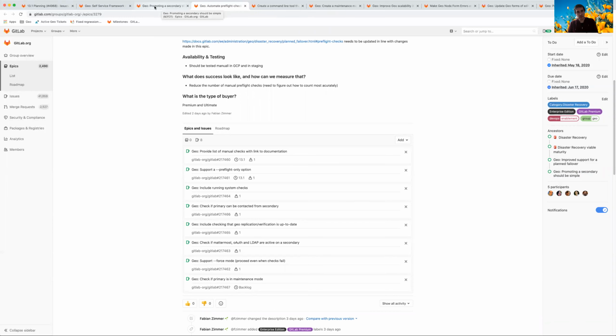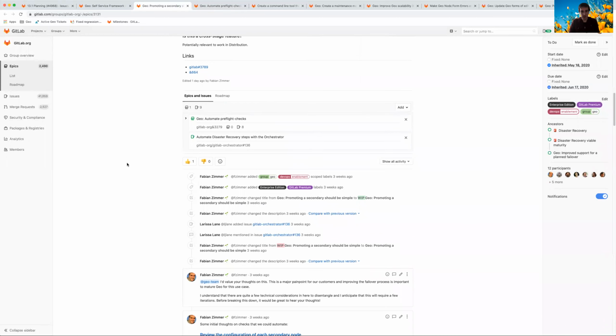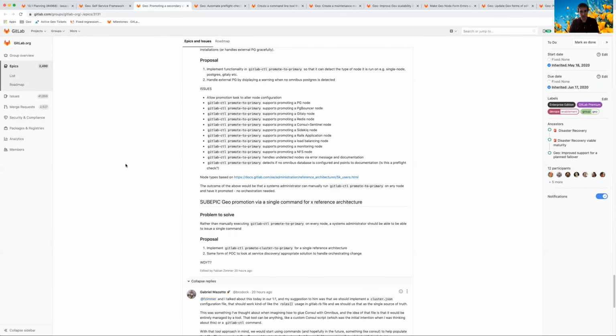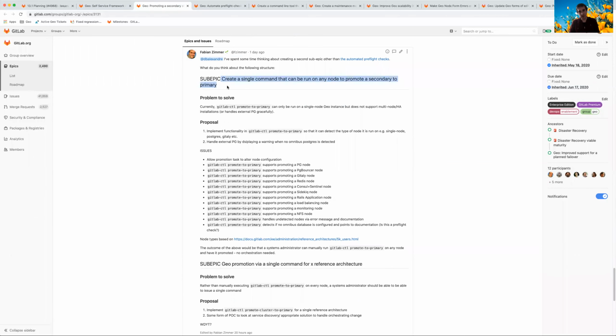In the same realm, we are also working on some planning. Essentially, what we are interested in here is the breakdown for creating a single command that can be run on any node to promote a secondary to a primary. This is just planning that we're currently thinking about, and I just want to point that out for 13.1. Implementation may not necessarily start, but we're going to work in this area.